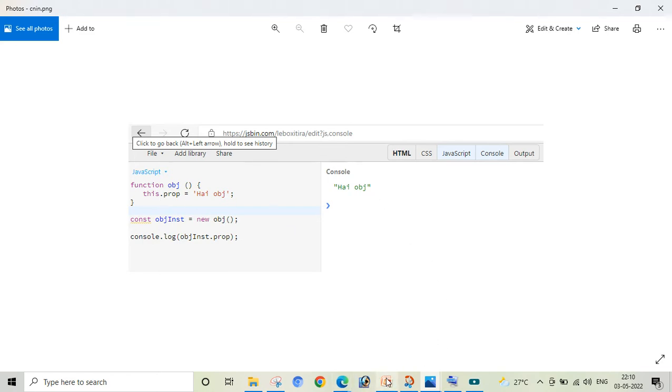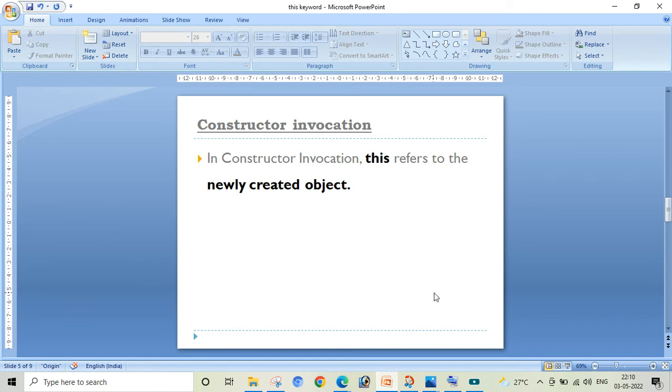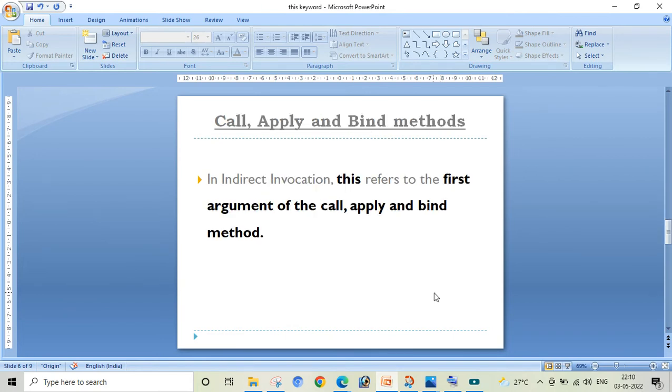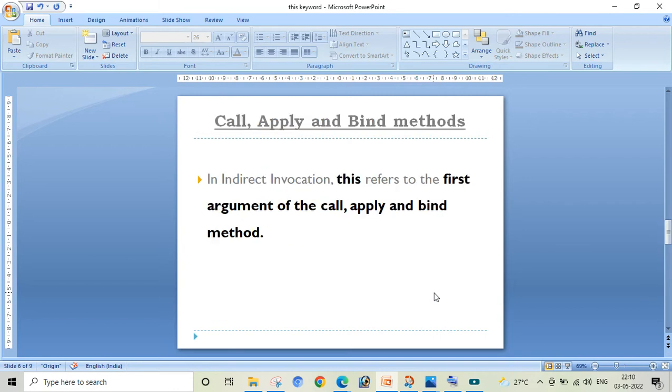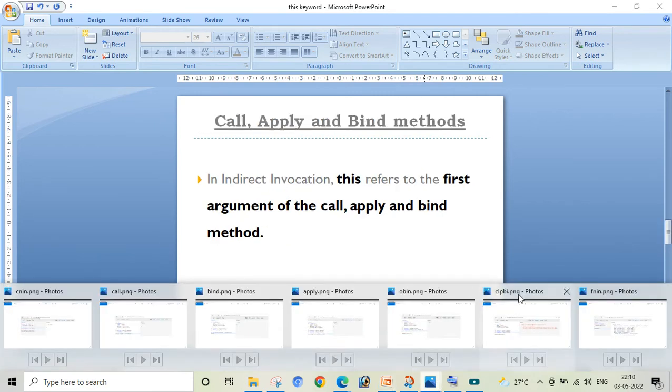And then the next way is the call, apply, and bind methods. In all these indirect invocations, this refers to the first argument of the call, apply, and bind method. The difference between call, apply, and bind I will detail in another video, but for this video we are just focusing on the this keyword. I will show you some examples.